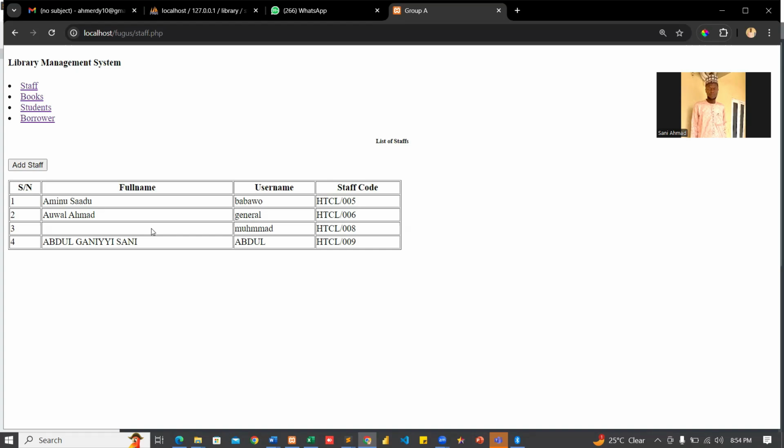Yeah, student table. So these are the inputs of the student table: admission number, full name, department, and level. So I will just say admission number, department, then level.